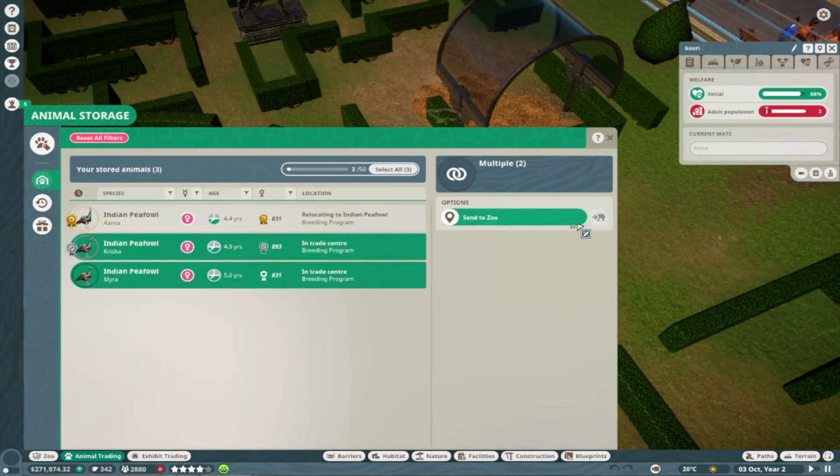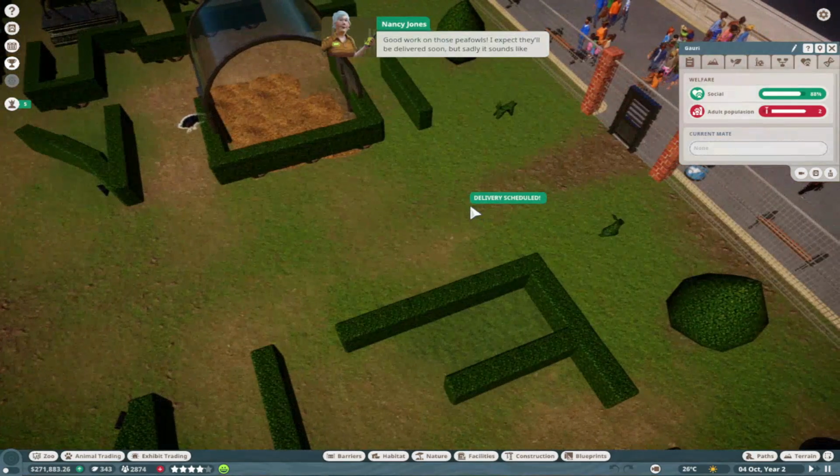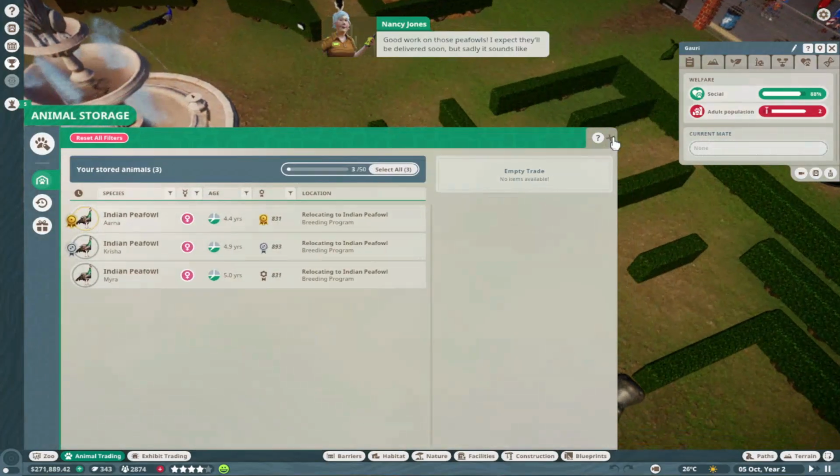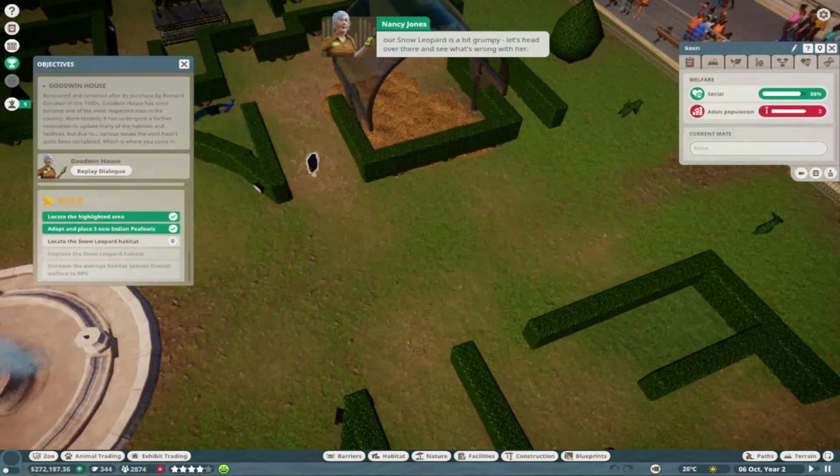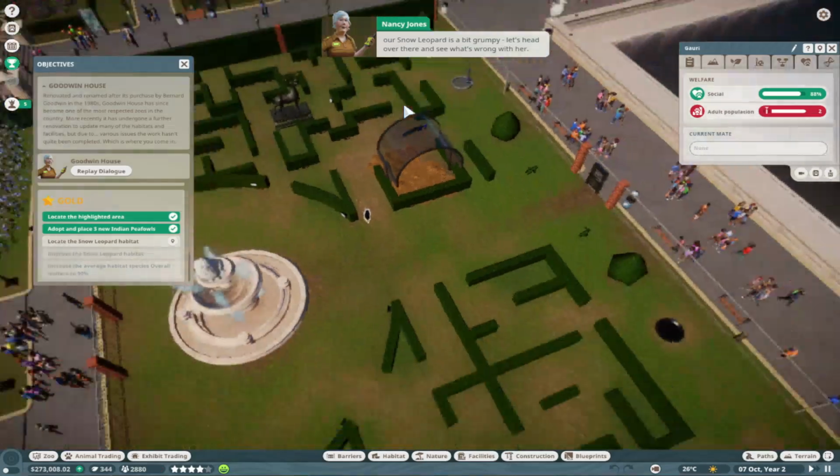Can I just select? Yeah, I can just select them together, right? Peafowls. I expect they'll be delivered soon. But sadly, it sounds like our snow leopard is a bit grumpy. Let's head over there and see what's wrong with her.